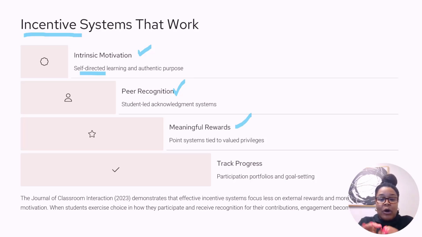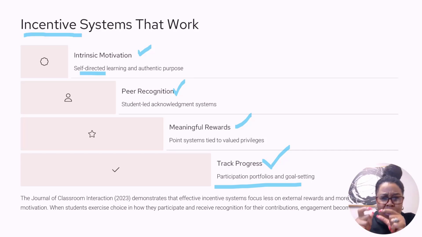Meaningful rewards, where you're often thinking about a point system, you're giving Robux away, fake Robux, right? Or thinking about what are the valued privileges. Maybe you get to sit at the teacher's desk because this is a privilege that you've earned today. And think about what it means to track progress, whether that's a portfolio where students can share during parent-teacher night, or goal setting, little mini goals where students can be successful, setting their own SMART goal and getting some type of celebration at the end.